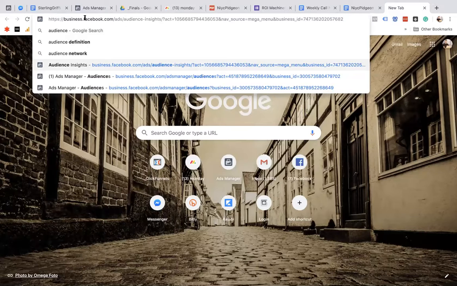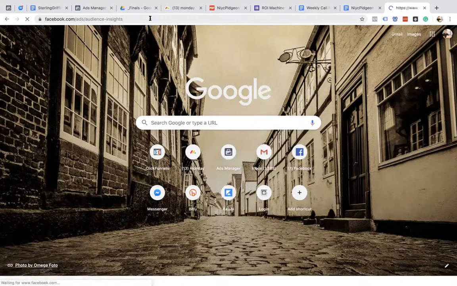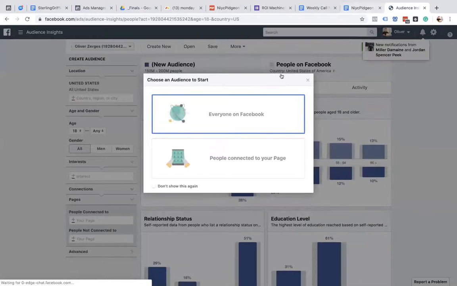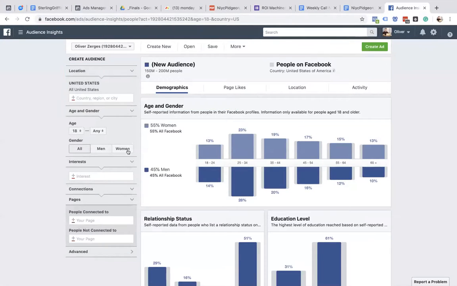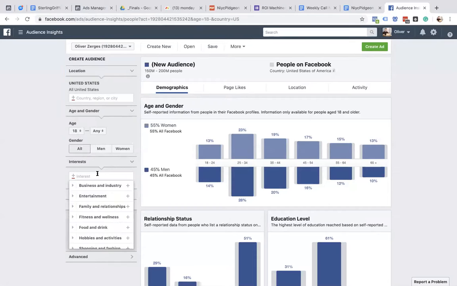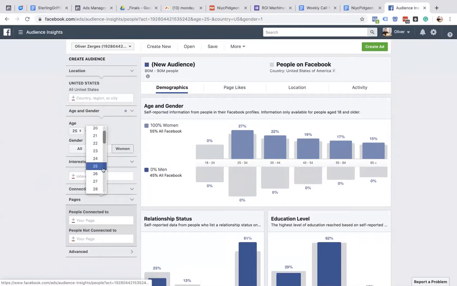You basically go to facebook.com. It's just finding their audience. Exactly. So you go to business.facebook.com/ads/audience insights. Everyone on Facebook. I'm going to put in the country's demographics, the age, women, males, females, or all genders. In this case for Nick, what I probably did was women 25 to 65. But you get the point.